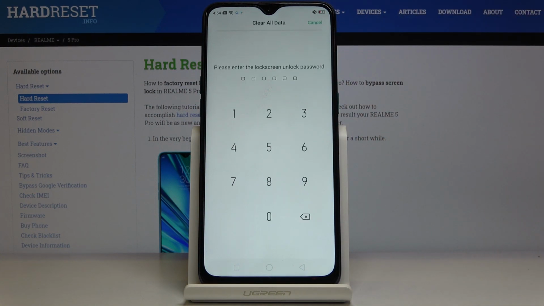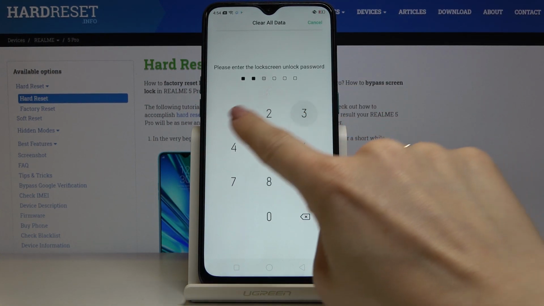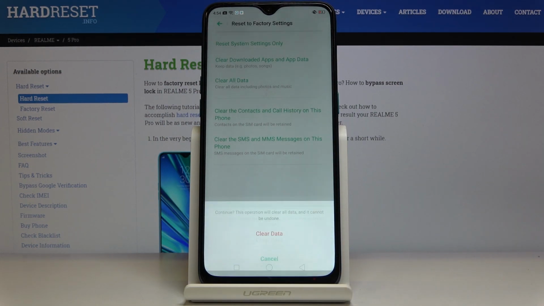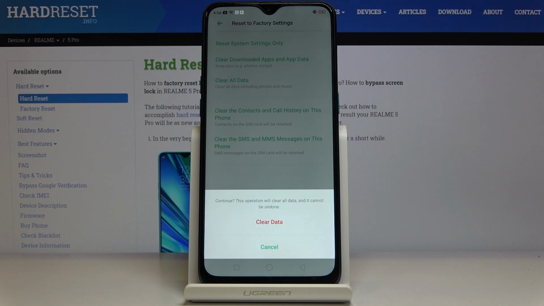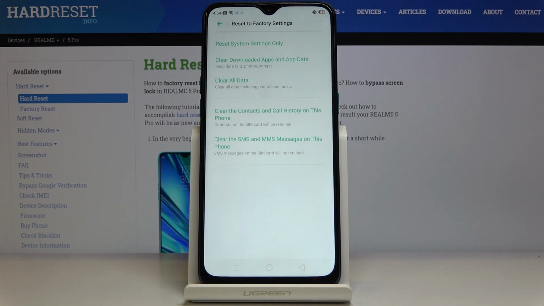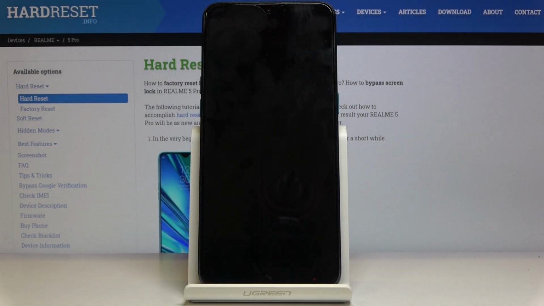data and then enter your password if you have one. And if you really want to clear all data, if you would like to remove all the settings and also all information stored on your device's internal storage, just click on clear data. Then you have to confirm it again because this operation cannot be undone and you will lose all your information stored on this Realme. But if you want to do it, just click on clear data and wait until it's done.